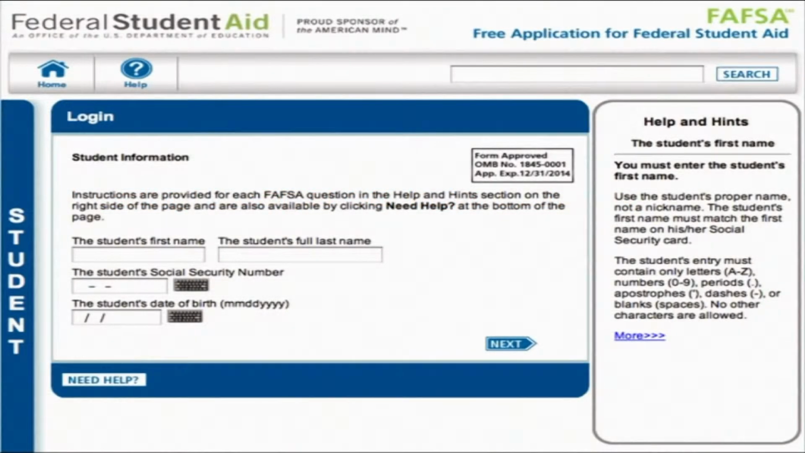Throughout this tutorial, you will hear us reference the Helps and Hints box on the right-hand side of the page. This can be a valuable tool in answering any questions you may have.